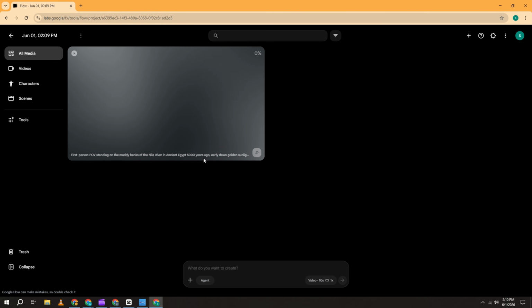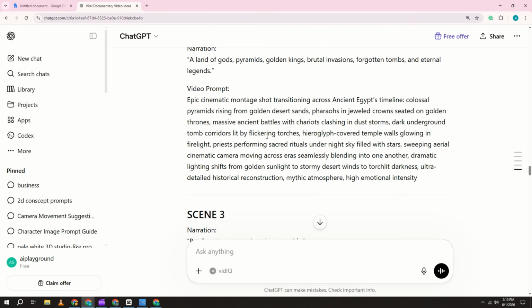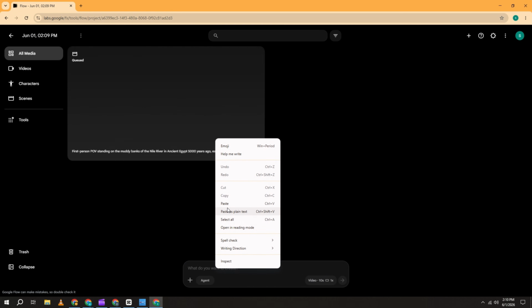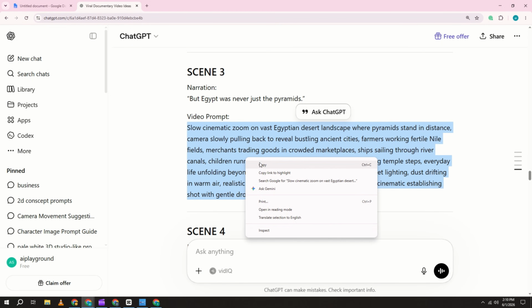Flow AI will begin creating your first video clip. While Flow AI is working on the first scene, go back to ChatGPT and copy the second video prompt. Paste it into Flow AI and click Generate again. Repeat the same process for the third prompt.